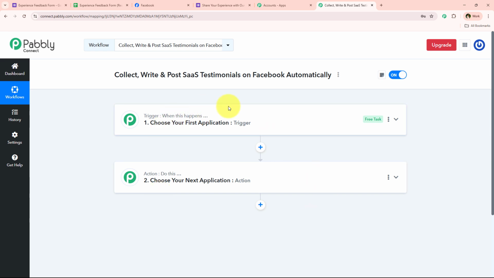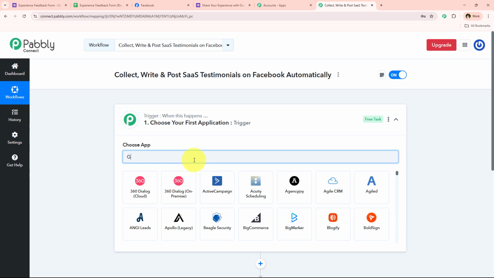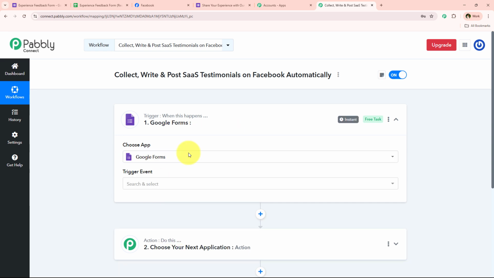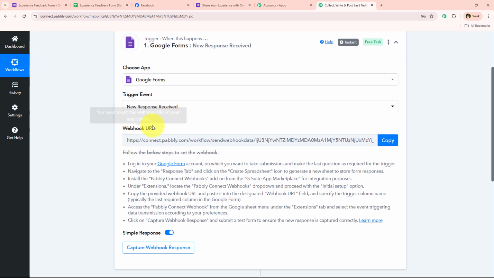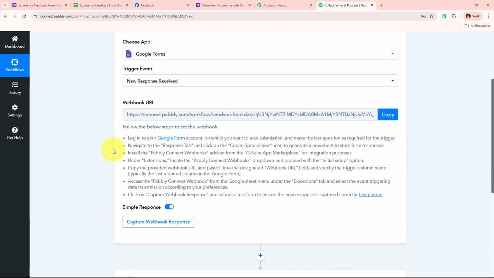And to get started, I'm simply going to select my trigger application right over here, which is Google Forms. So I'm going to search for Google Forms right over here, and then select it. And after selecting the trigger application, for the trigger event I'm going to select new response received. And now it is giving me a webhook URL. So we're going to use this same webhook URL in order to create a connection between my Google Forms and my Pabbly Connect's workflow.